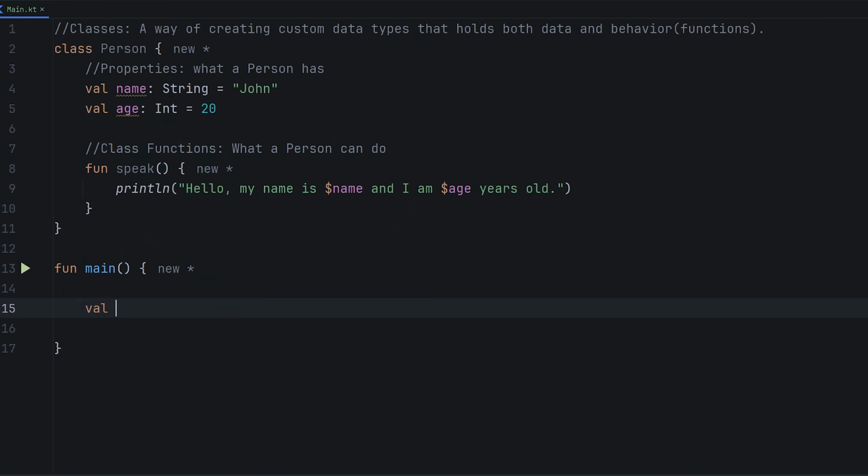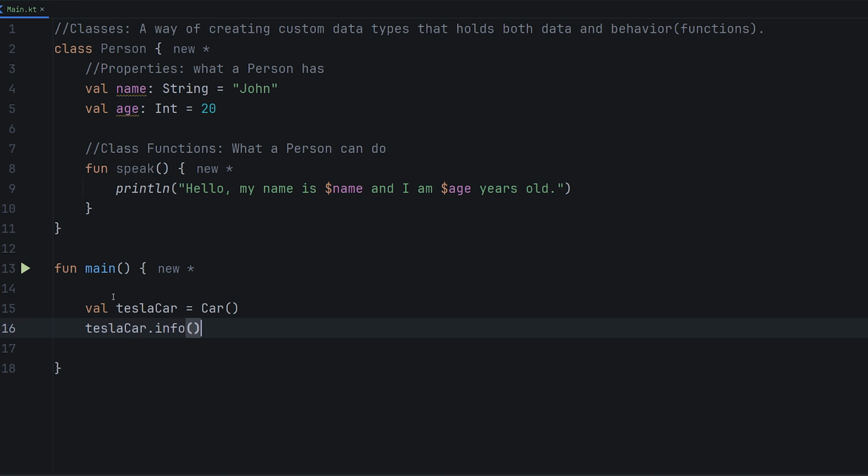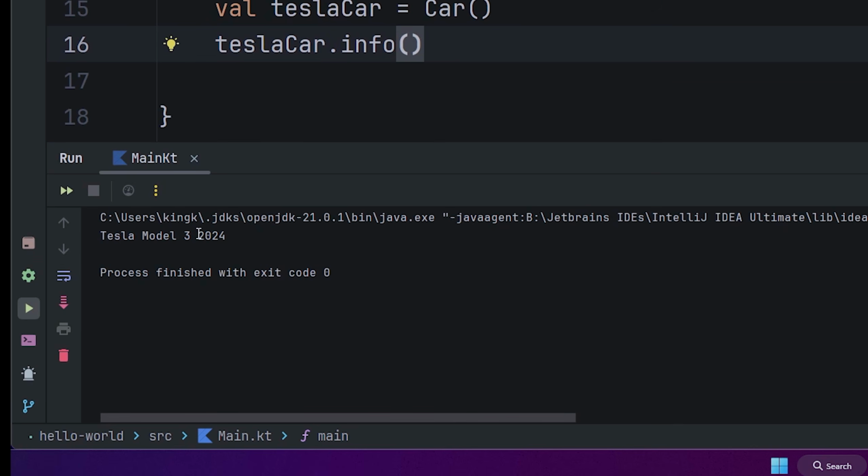So we'll simply do val car, or how about Tesla car, is equal to car. So that will create a new instance of the car class. So this is an object. And then now we can do Tesla car.info, and we'll just see what that gives us. So I printed out Tesla Model 3 2024.